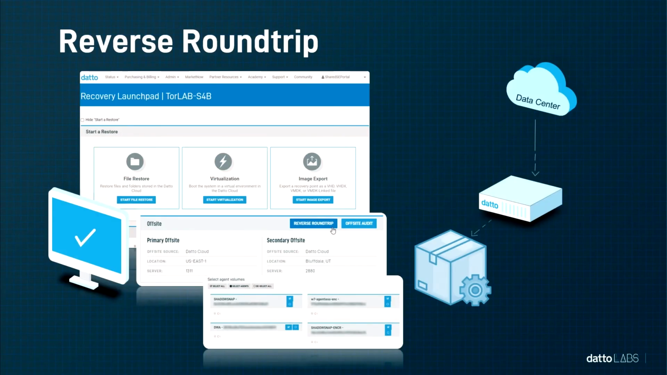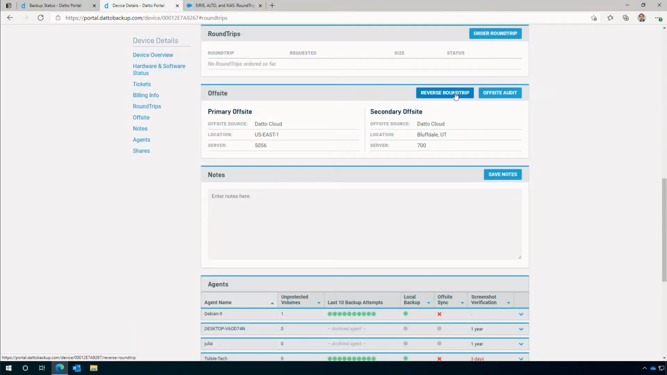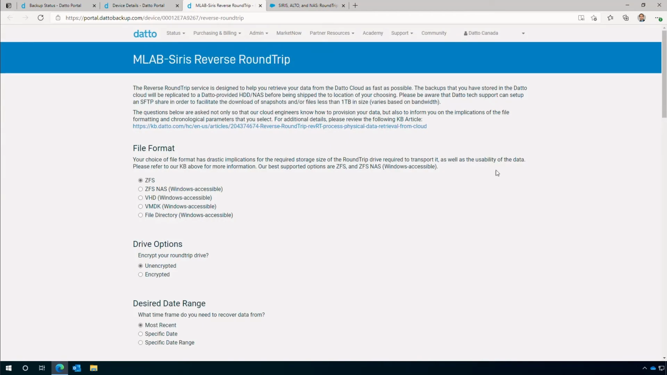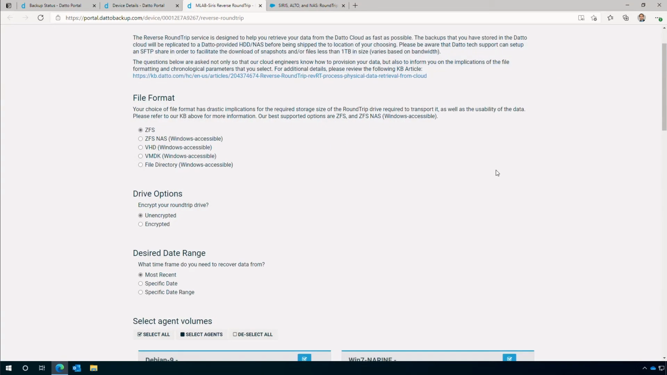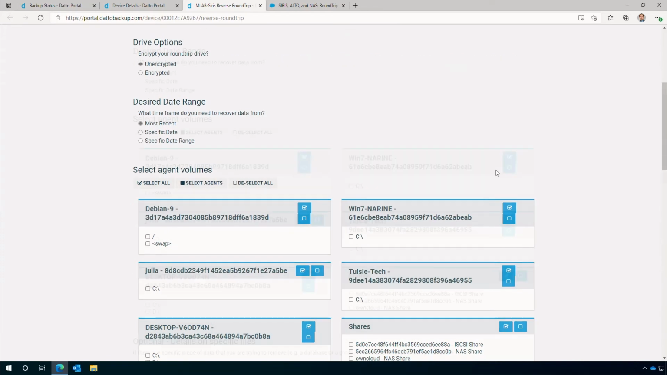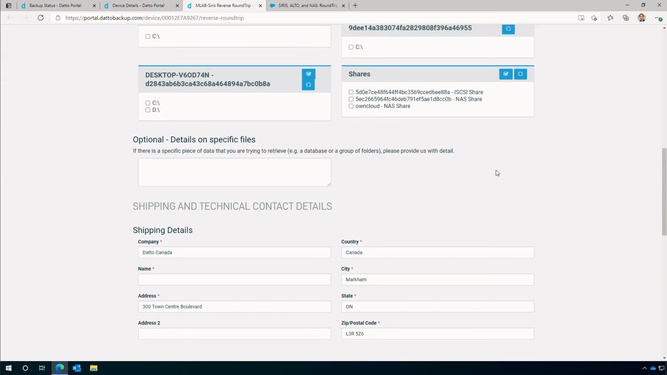The opposite of a Roundtrip is called a reverse Roundtrip. This process is used to seed a drive from the data center. Partners who need to take advantage of this service can contact Datto support to initiate this process. In a reverse Roundtrip, data is returned on a USB drive or a NAS unit.